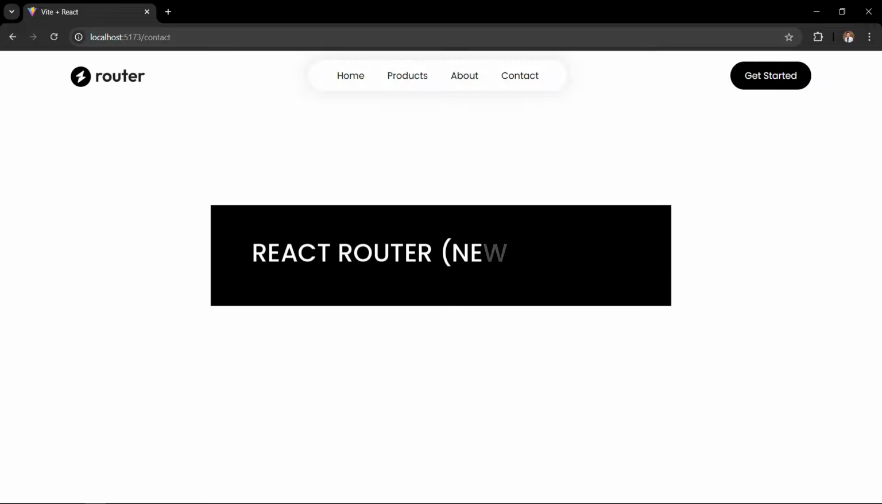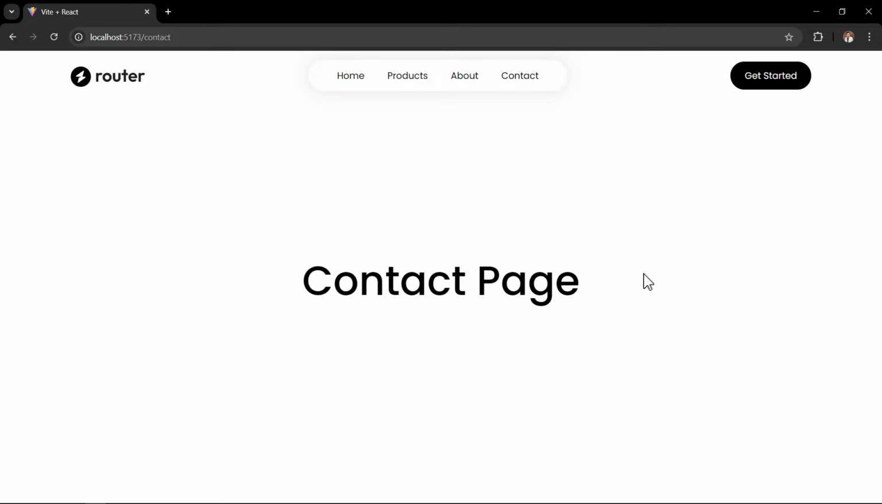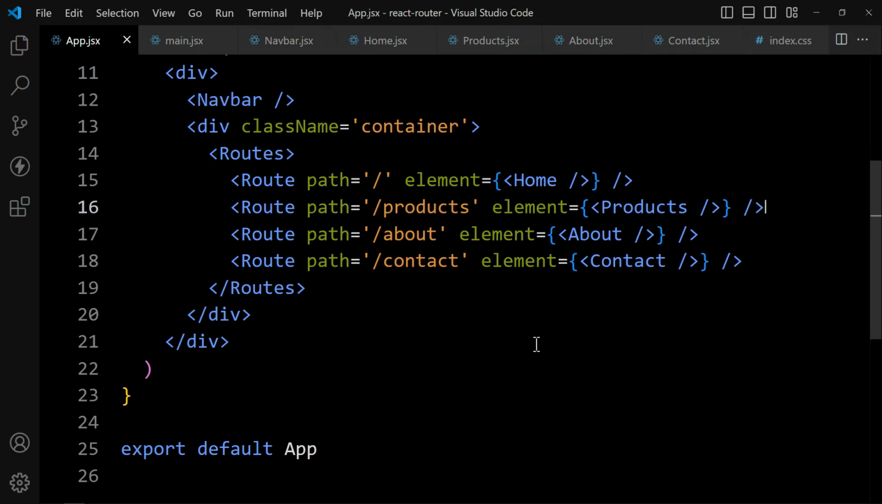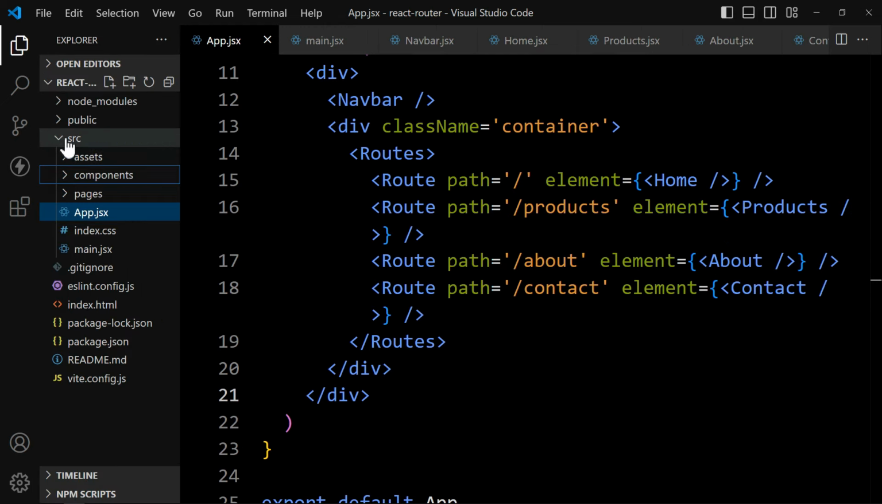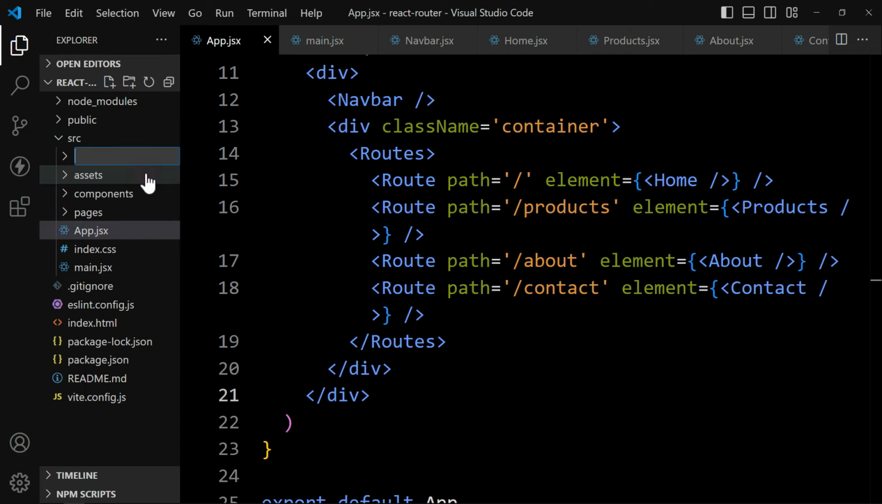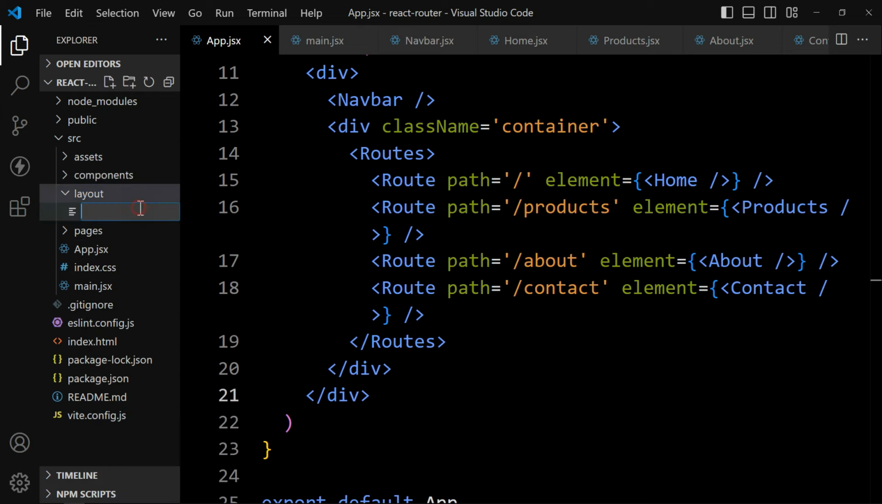Now we will learn a newer way to set up React Router using the router provider. For that we will use the router provider. So first we will create a file called root layout, and before that we'll create a folder called layout. So in this sidebar, go to this src folder, and in this src folder, let's create a folder called layout. So we have created one layout folder, and in this folder we'll create a new file.